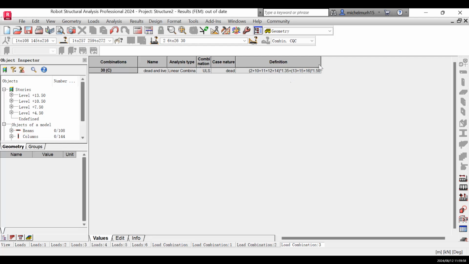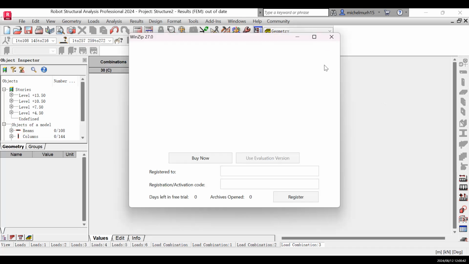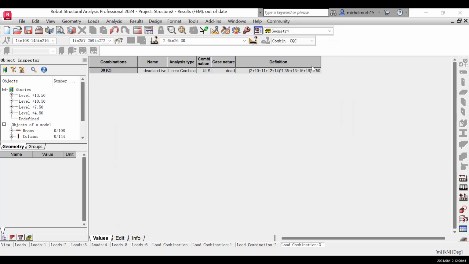And for the live load here, 13, 15, 16. These are the different types of live load on our structure, and they should be modified by being multiplied by 1.5, right? So this is how we can combine dead and live load. This is our first combination.